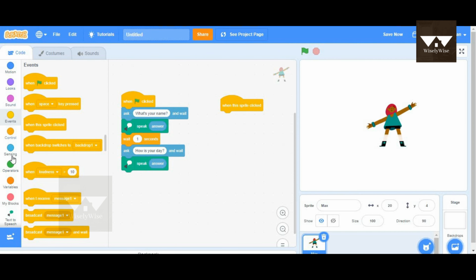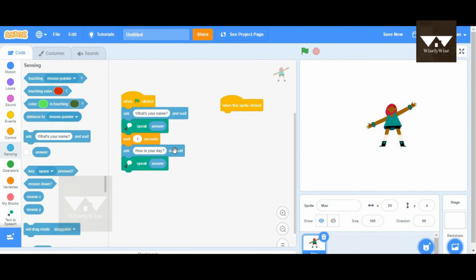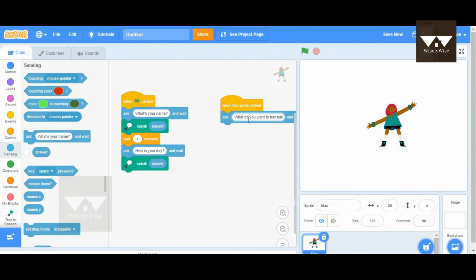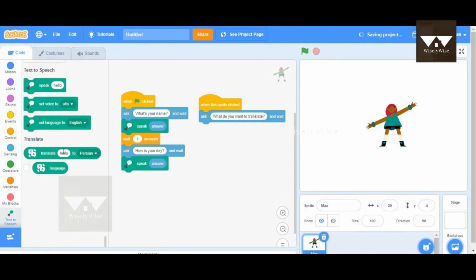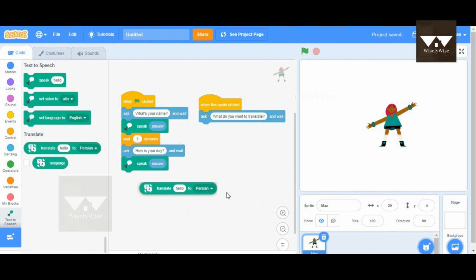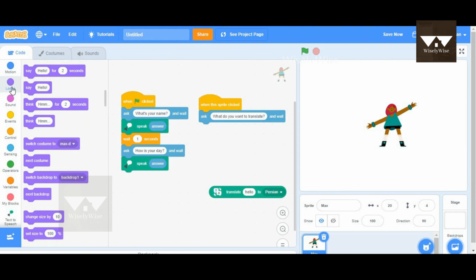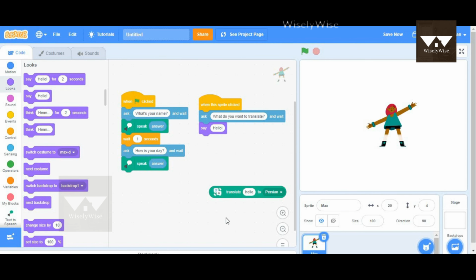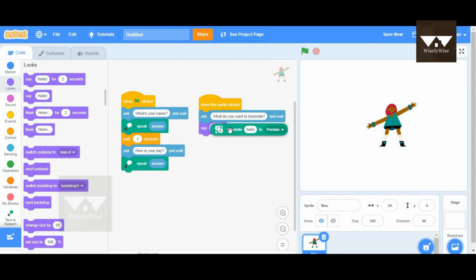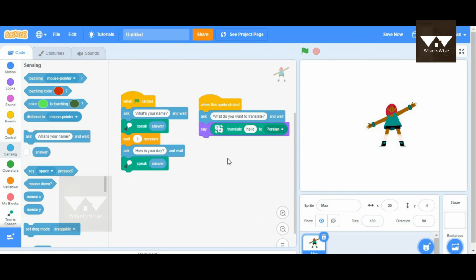Now we can go on to sensing and add an ask block which says "what do you want to translate". Yeah, so it's asking me what do you want to translate. It's important that we go to the translate extension and take this block, and we can go on to looks and take a say block, so that it is going to say the translated answer in a particular language.